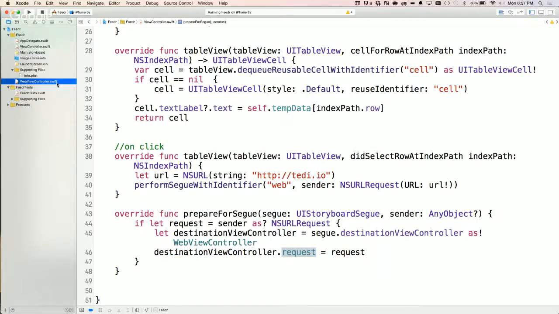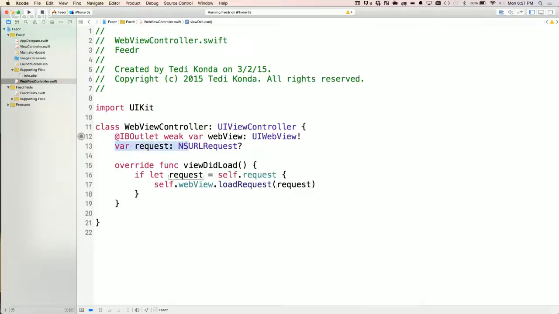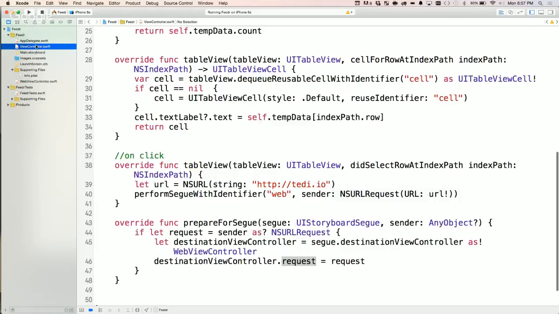So if I go in my web view controller, over here I have a variable request, which is an optional. So over there I'm saying this request parameter that's available in my web view class, set that to request, which is the thing we're passing here, the sender.